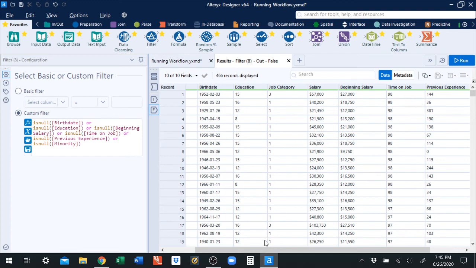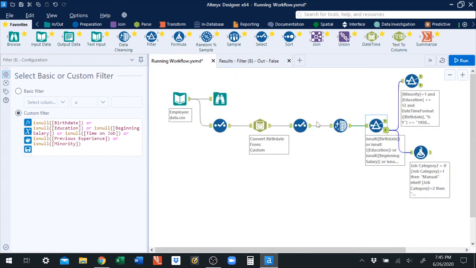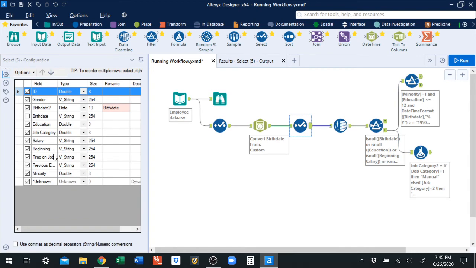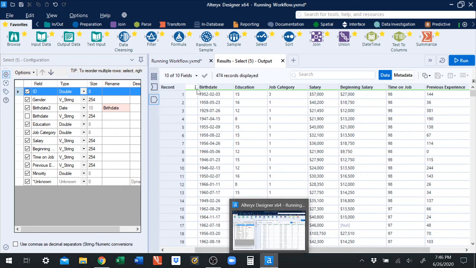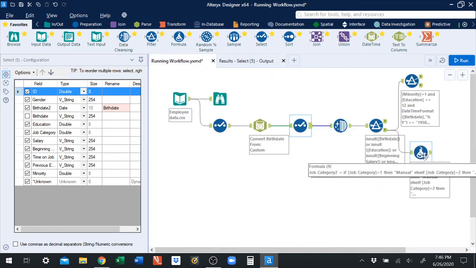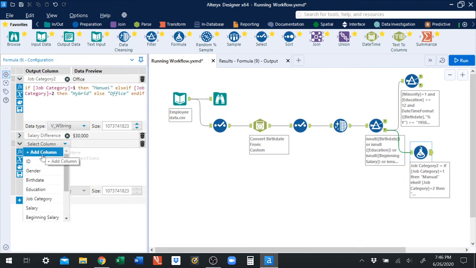So I want to convert time on job and previous experience to years. If I recall, if we go back to our last select tool, time on job and previous experience are both variables with strings. They're strings, right? So we have to remember that when we're writing our formula here. Let's go to our formula. Let's add a column. I already added it, but when you go away from it, it undoes what you did. We'll call it time on job 2.